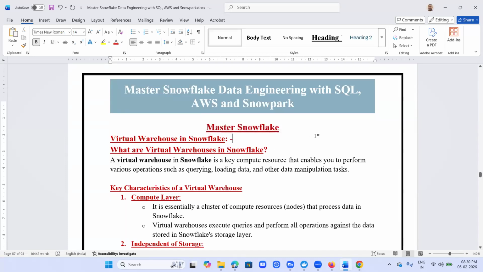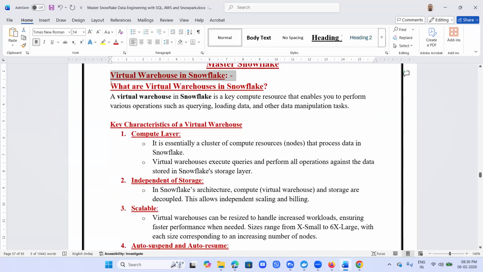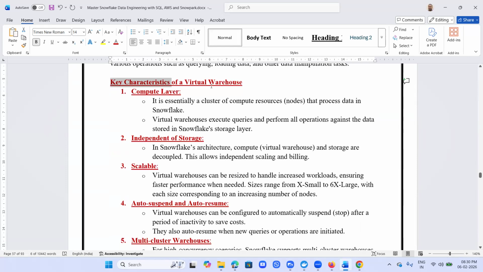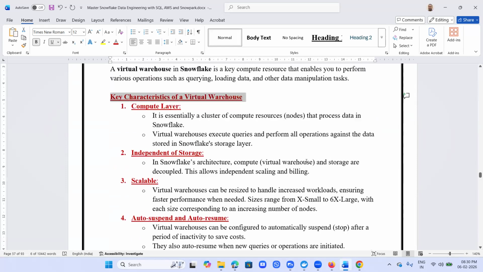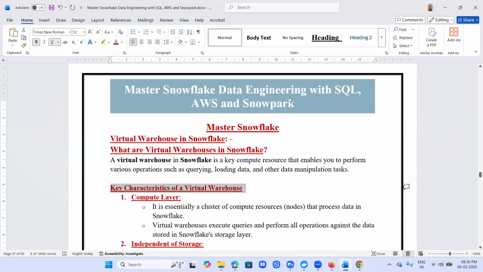In this Master Snowflake, let's start discussing virtual warehouse in Snowflake. What is a virtual warehouse in Snowflake and what are its key characteristics? Let me add an important point to it.